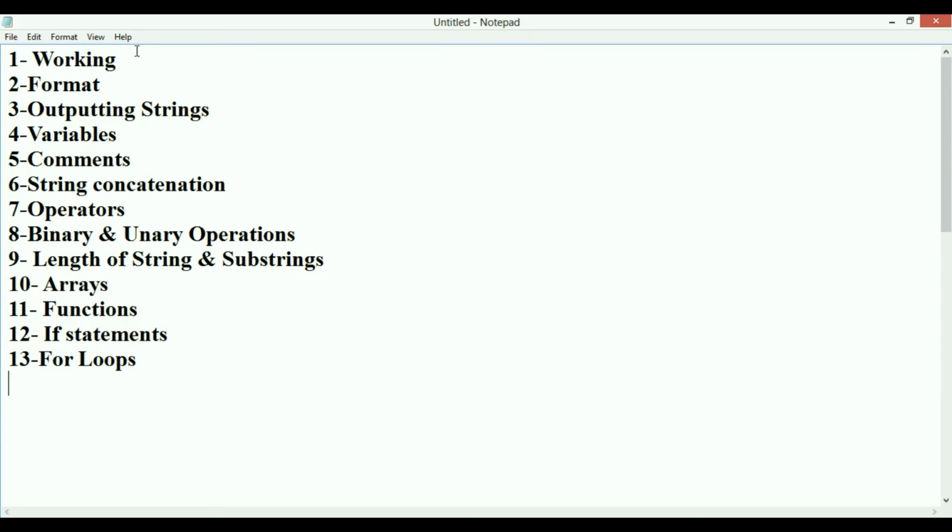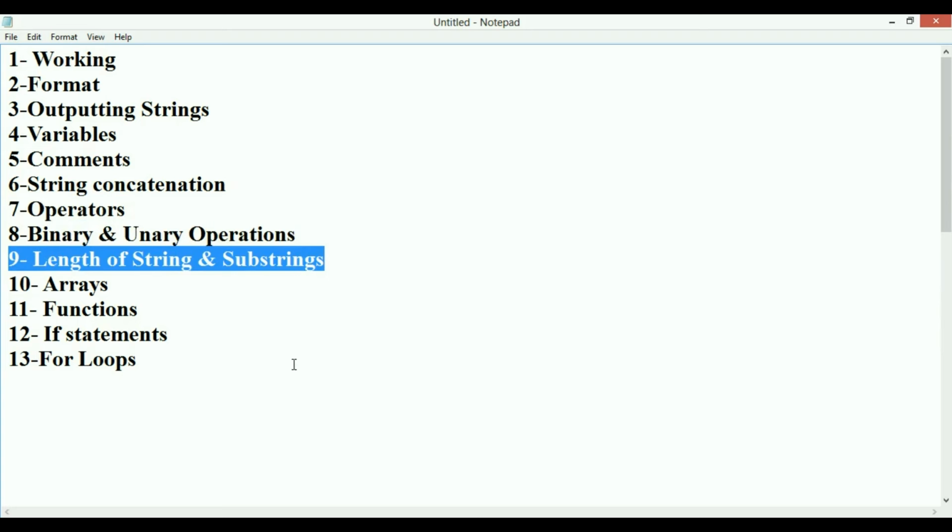Okay, so in today's video, we'll just see the working of JavaScript. We'll then see the format of JavaScript, in which we'll see how we write JavaScript code and where to write it, and then we'll see outputting strings in JavaScript, and then we'll look at the variables in JavaScript, and then we'll see how we can comment in JavaScript. Then we'll see string concatenation, how to concatenate two or more strings in JavaScript. Then we'll see the operators, binary and unary operations related to that, and then the length of the string and the substring functions in JavaScript.